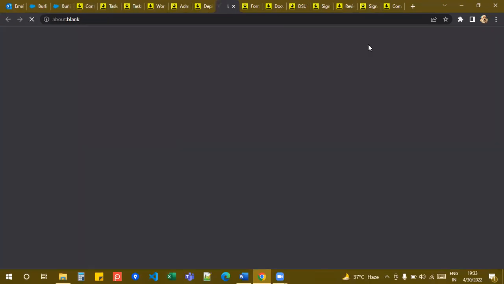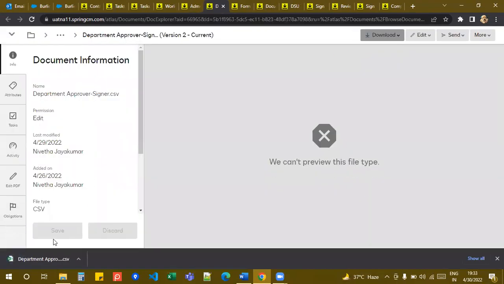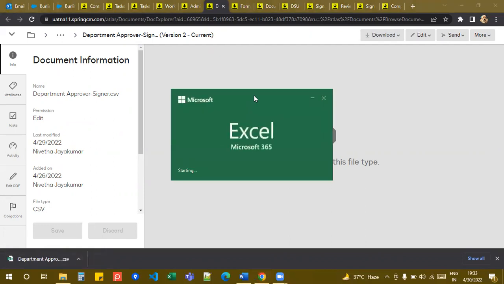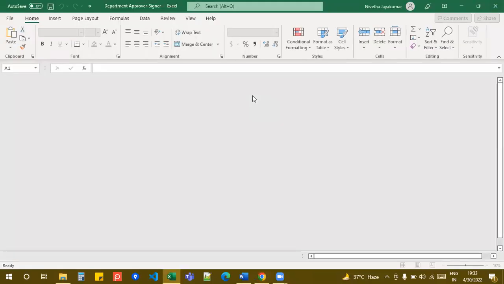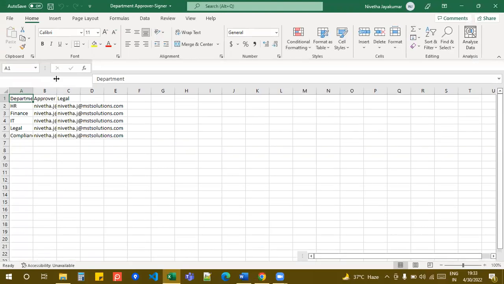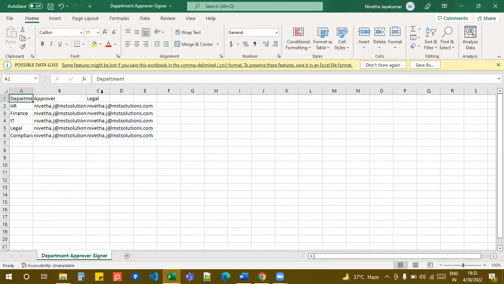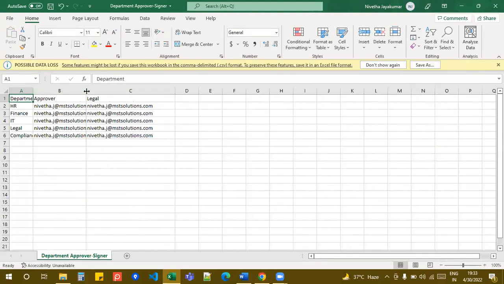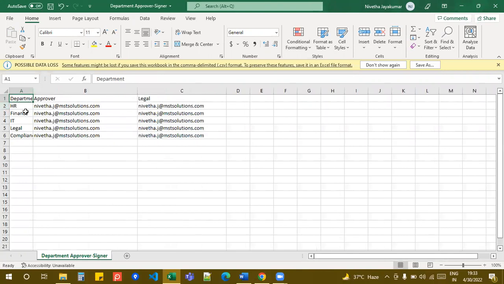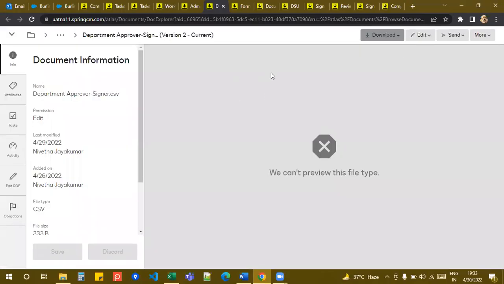Let me download the file and I'll show you the purpose of the CSV. Here, based on the approver, I have given email IDs for approval and legal. These email IDs are used for document review or document approval.